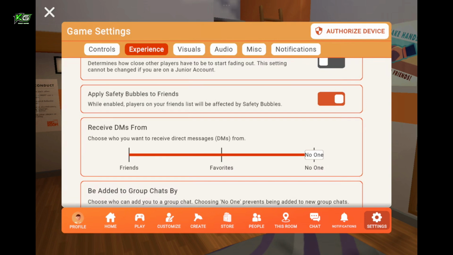If you want to turn on the DMs ever again, get back to the same page and then you can go ahead and turn on DMs for your favorite contacts or your friends. Just make a selection according to your preference, and that's it.